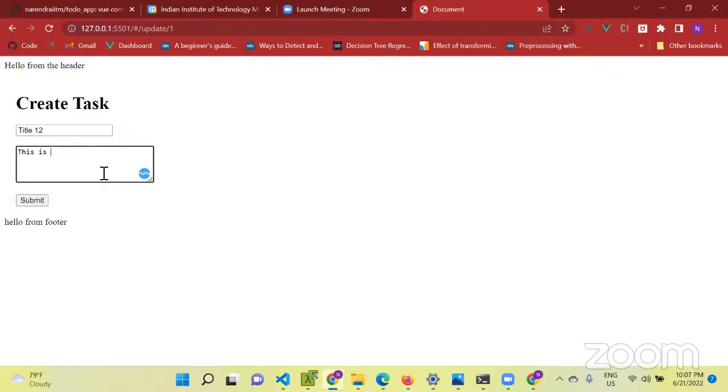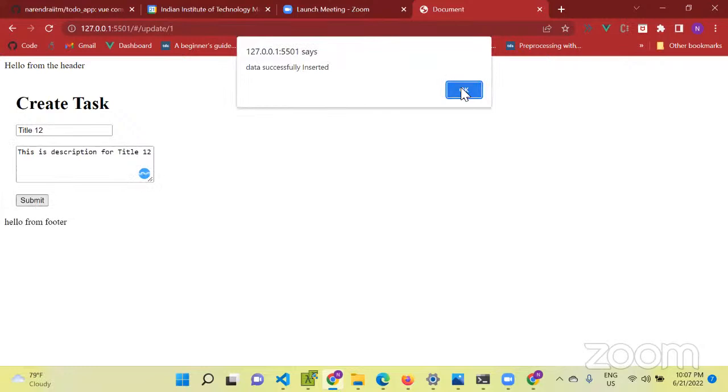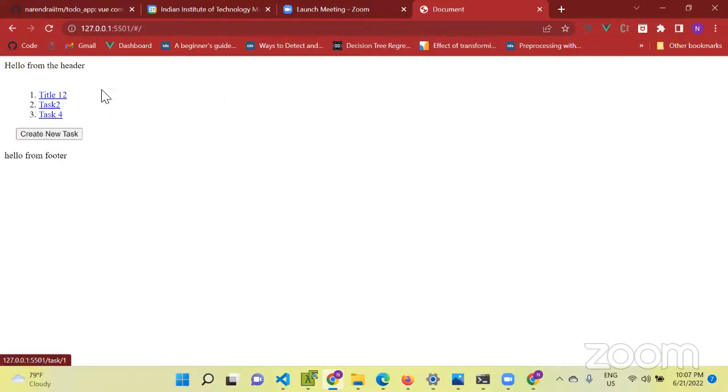Title. This is description for. Data successfully inserted, and if you see the first item has been changed to title 1. So the same form is behaving differently based on the parameter. If you are passing the ID, then it will work differently. And if you are not passing the ID, it will work differently. It will make the post request. If you are passing the ID, it will make the put request.